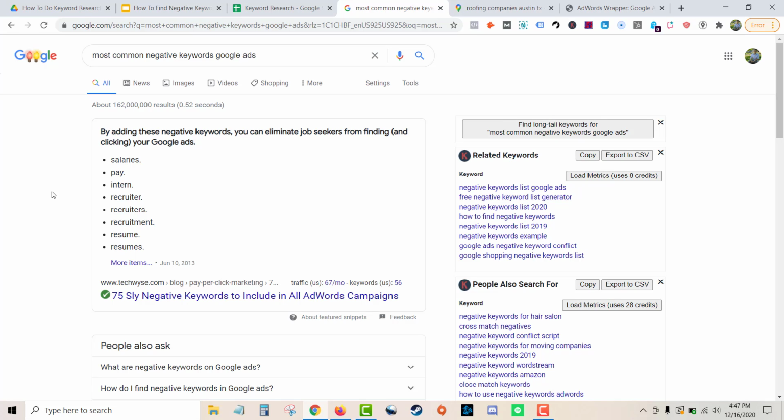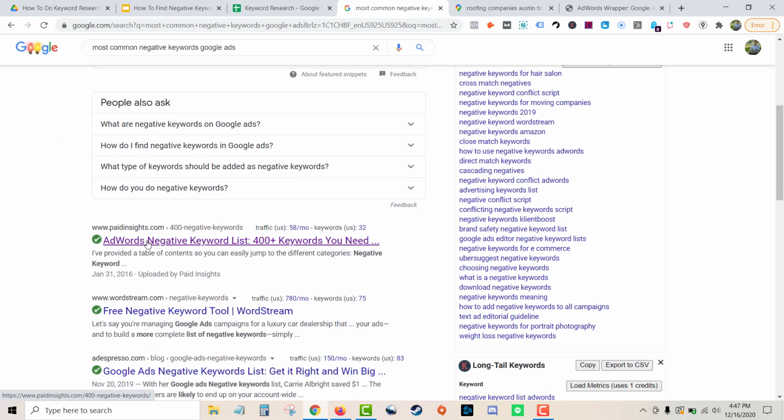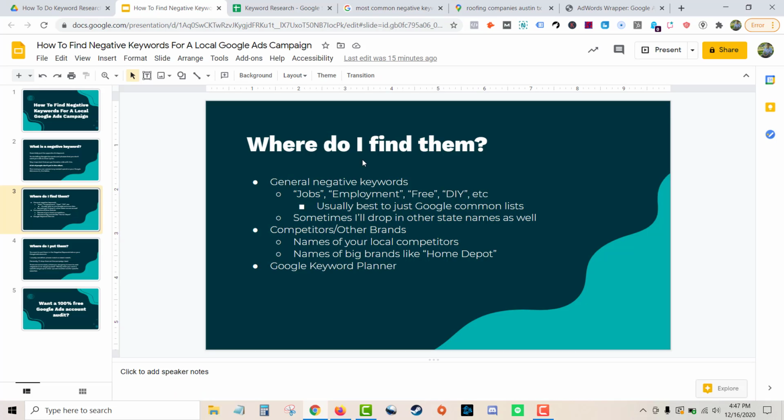In a lot of cases, I'll already have keyword lists built up, so I'll just straight up copy and paste those. But if you don't have a negative keyword list already, you can go ahead and just Google something like that, go to one of these lists, start pulling keyword ideas off of those lists, and drop those into your campaign. So that's kind of like the first layer.